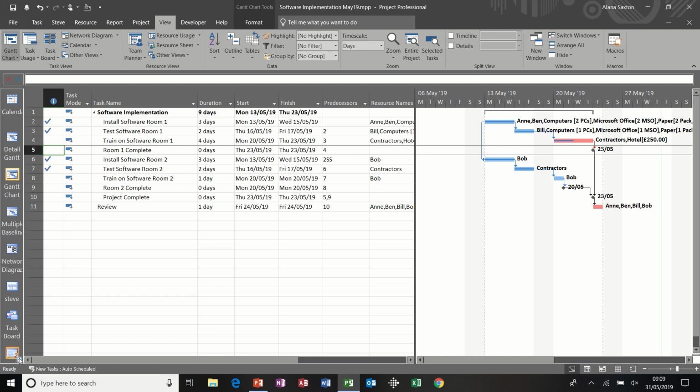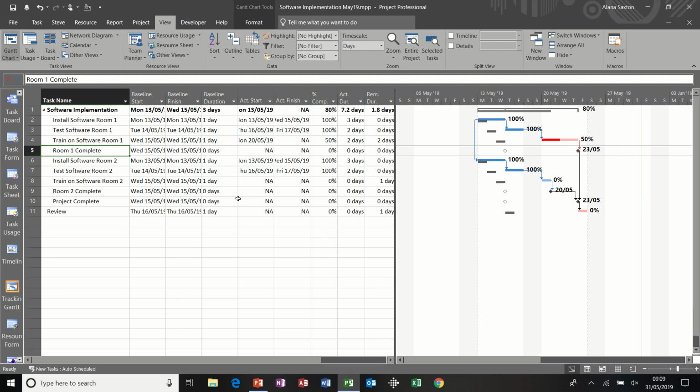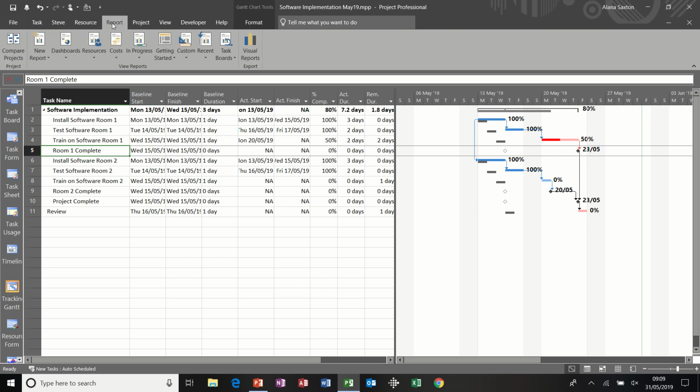In fact, I want to go back to the tracking Gantt. Sorry. Tracking Gantt. Now, while you're running your project, you probably want to run reports. So just have a quick look at some of the reports that you have in Project on the Reports tab. So you've got these options: dashboard, resources, costs, in progress, and the ability to create your own report.